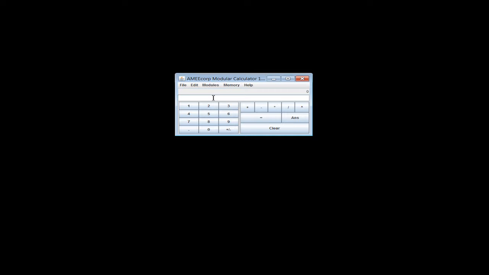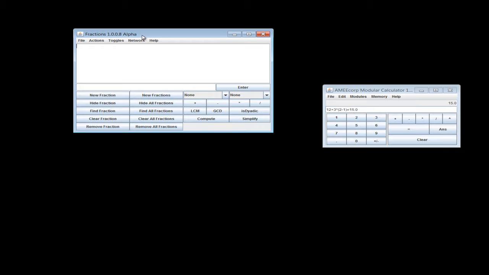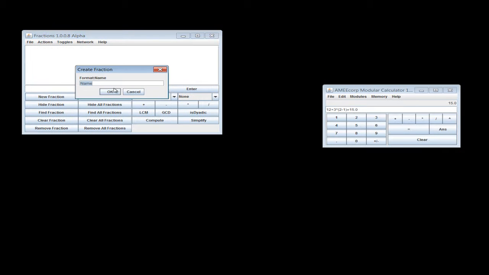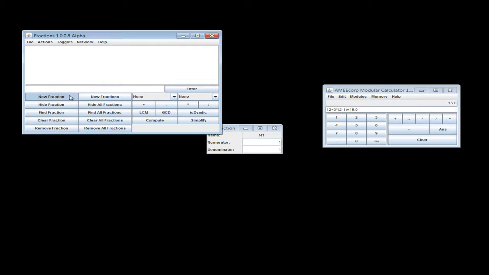Okay, so this is the actual calculator, and we're just going to run through a quick demonstration. So we do 12 plus 3 times 2 minus 1, that equals, and that is 15. Then we'll go to the fractions module, and we're going to make two fractions, and I'll call this one n2. Alright, now I'm going to make n1 2 times 10. And then what we're going to do here is n1 plus n2. Go to enter, and there's your answer, 21.